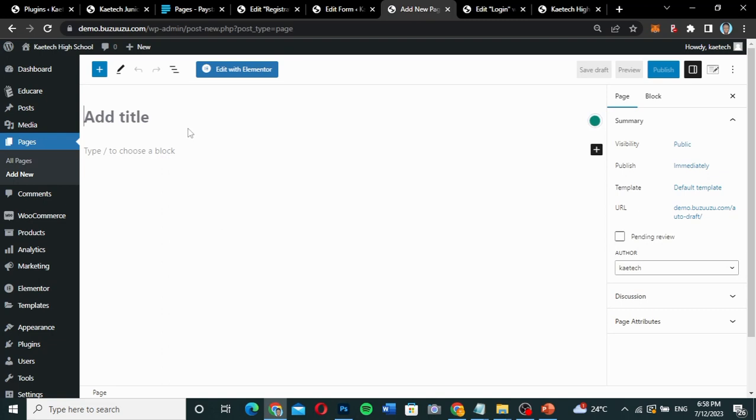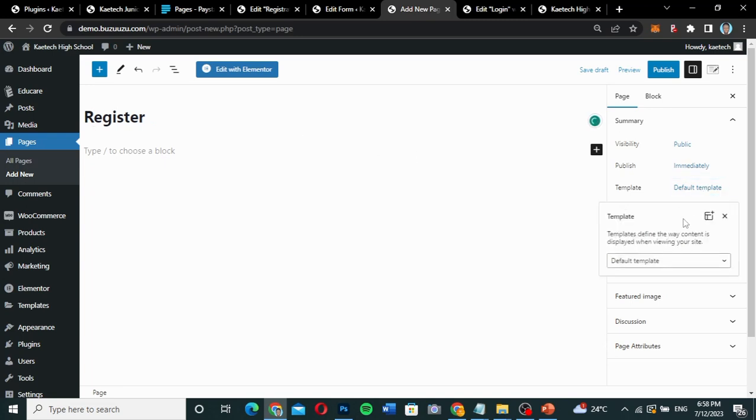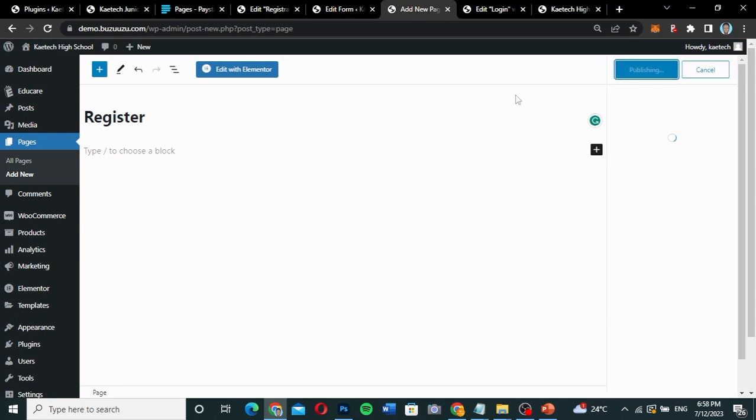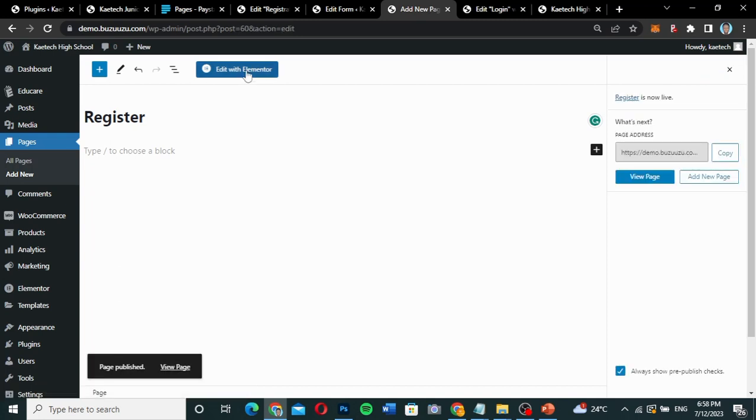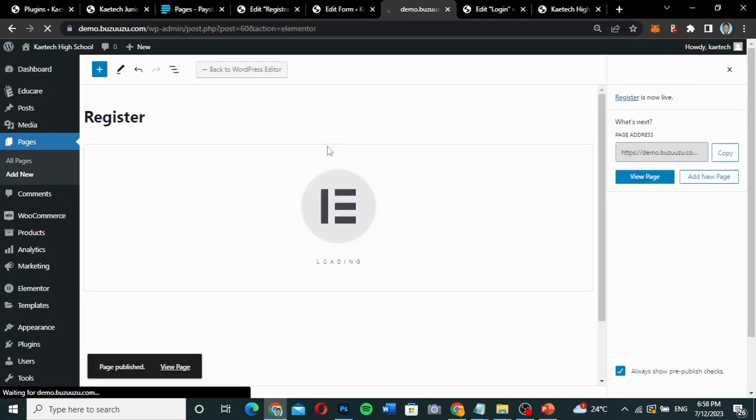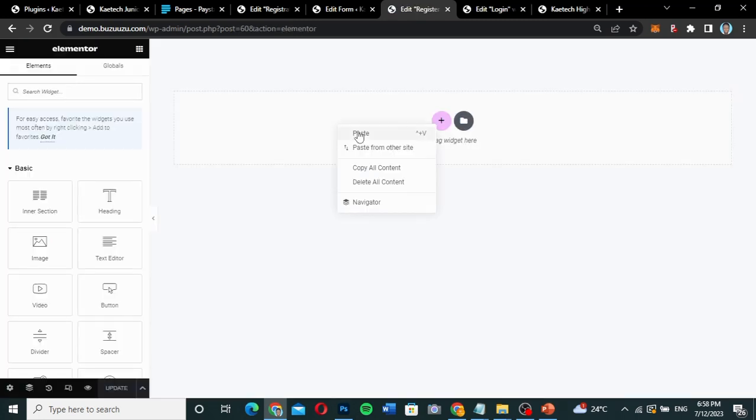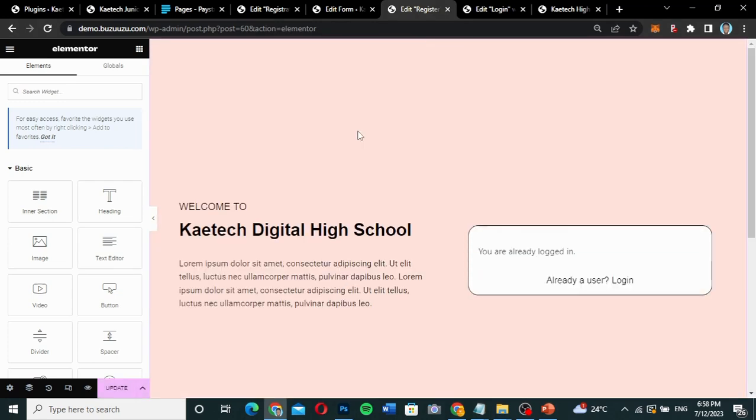Okay, so I'm going to say register. This time around I'll just use register. I'm going to use the Elementor canvas over here, and then I'll click on publish, click on edit with Elementor, and then paste in the page that we copied. So guys, as you can see, this is the registration page.